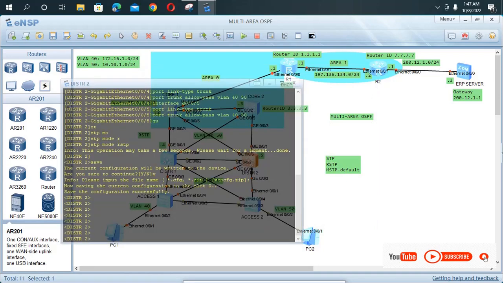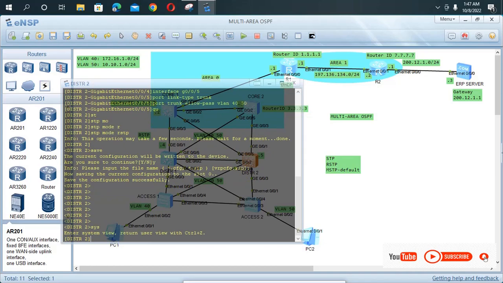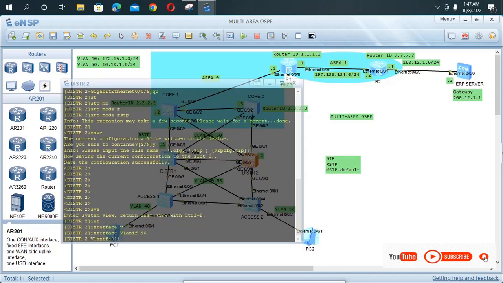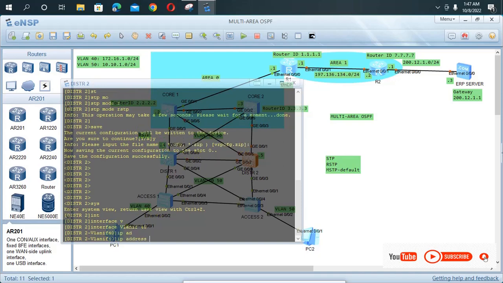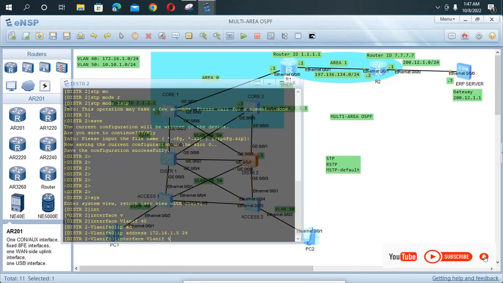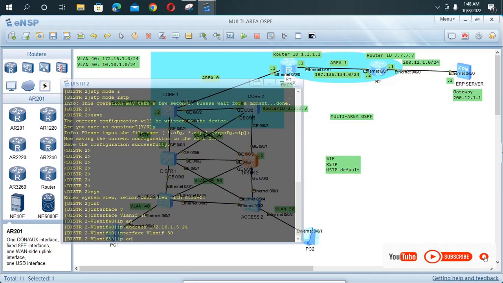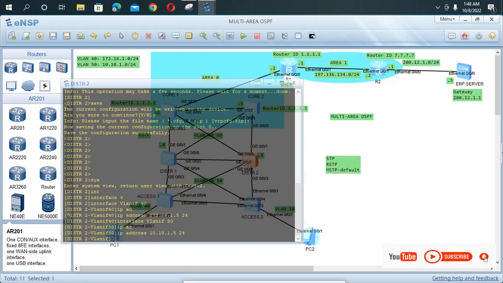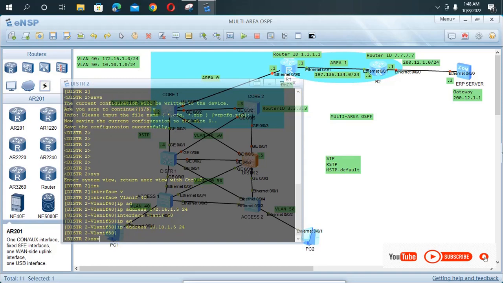Come to this other one here. You also assign the VLANIF interface IP addresses. Interface VLANIF 40, give it the IP address of .5, 172.16.1.5/24, and VLANIF 50, give it the IP address of 10.10.1.5/24. Save the config.